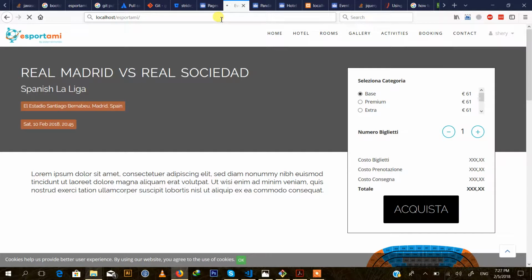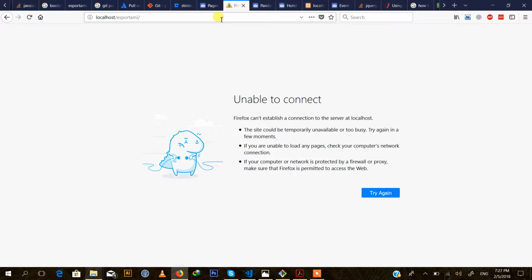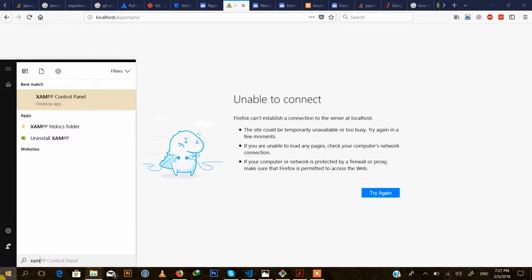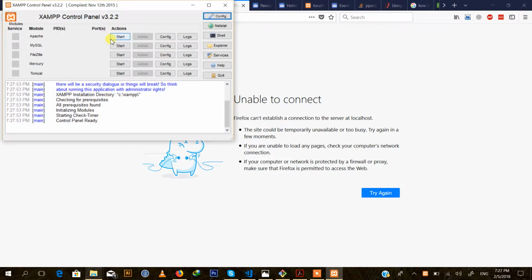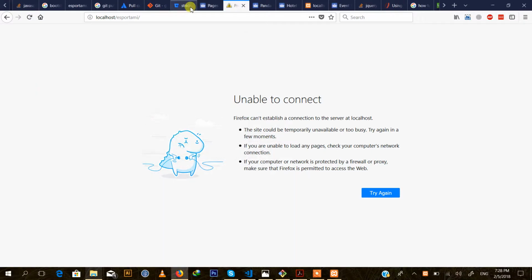If I go to the localhost esport AMI website, it's going to look a little bit messy. Oops, I have not turned on my XAMPP. I'm sorry about that. Okay, now it should be visible.